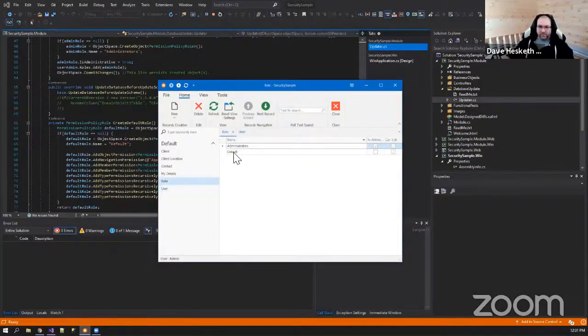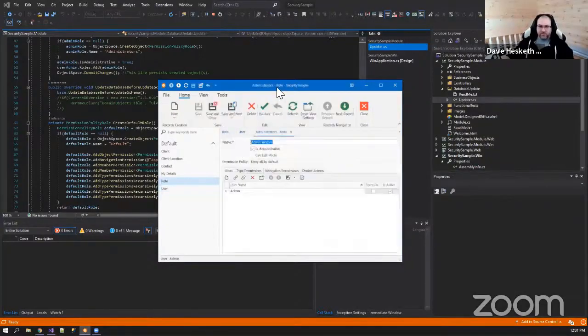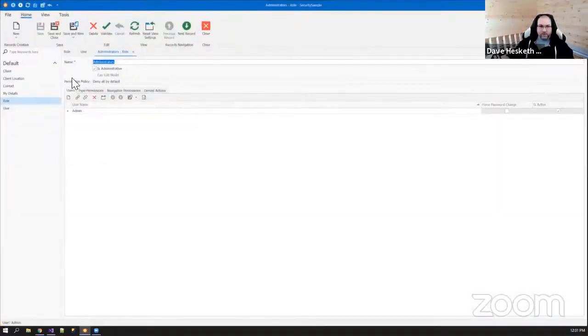But let's have a look at roles. Roles are where the majority of your security is defined. Again, you can extend it further. And there's been a few improvements over the last few years, which are really quite nice. So with any role, you can attach users. When we get into type permissions, we have type permissions, navigation permissions, and denied actions. And the navigation permissions and denied actions are the kind of newest additions.